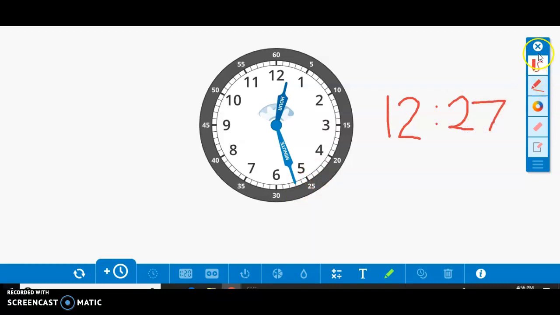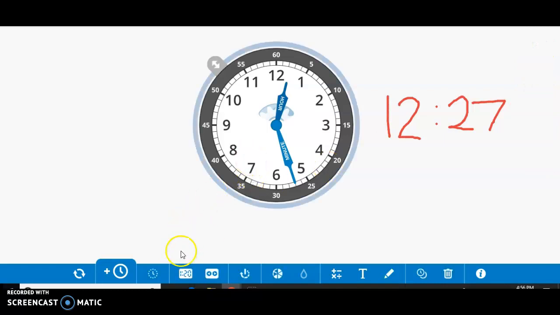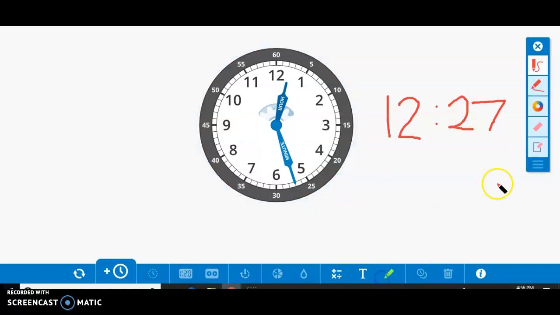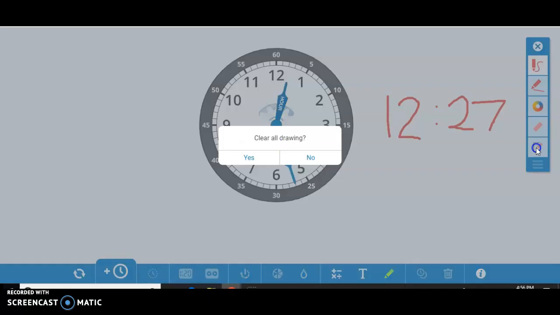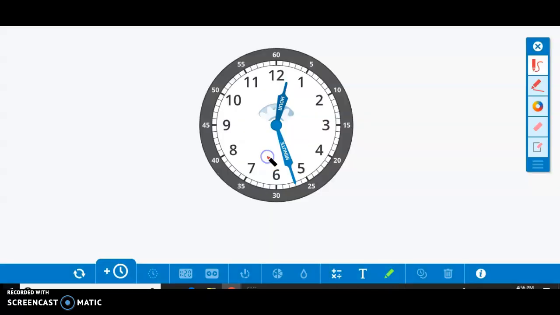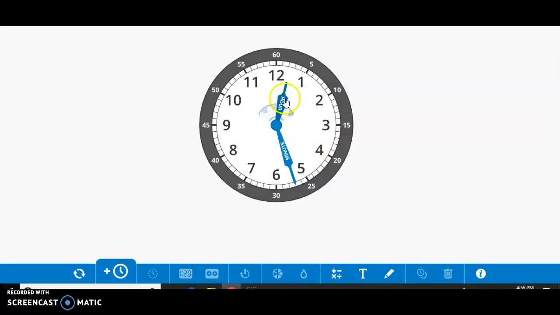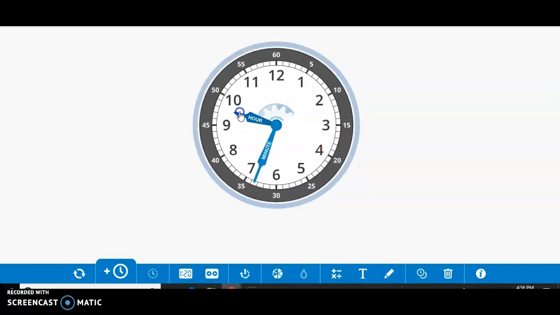And here's another cool trick about this resource. If you click on your clock, and then you click this digital mode, it will check your answer. How cool. So we're going to turn that off, and we're going to erase my work. Let's try another time. Gotta turn off my pen here. Ooh, apparently it goes really fast if you don't watch what you're doing.